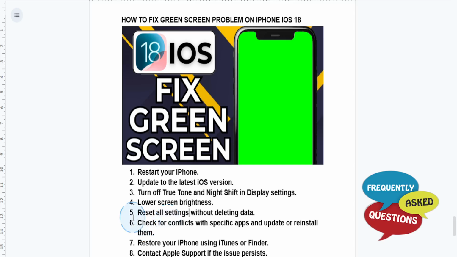And if the green screen still ends up appearing while using specific apps, you want to uninstall and reinstall those apps specifically, or you can check for app updates. And what you can also do is you can connect your iPhone to a computer and open iTunes or Finder on macOS. Then just select your device and then click Restore iPhone. Okay, this reinstalls iOS, basically fixing any deeper issues.